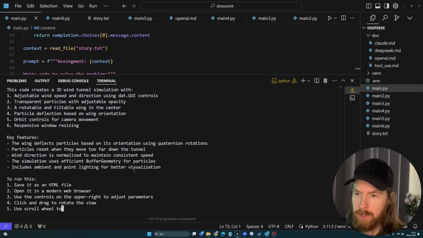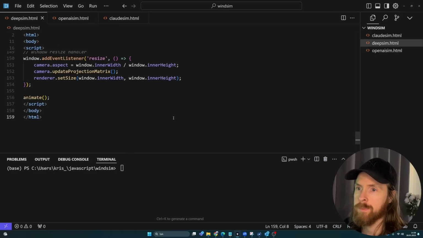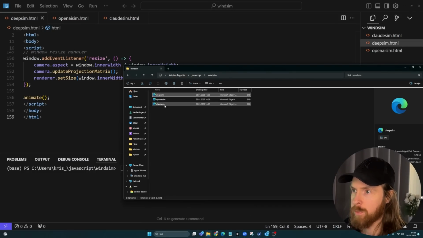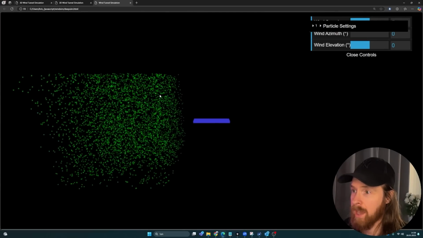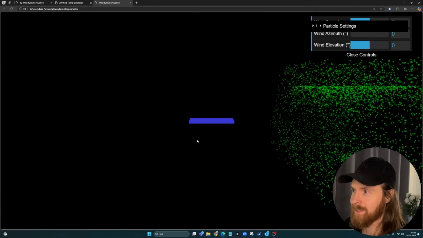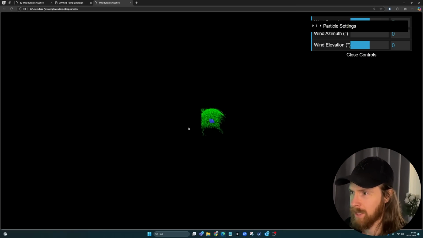Okay, so it seems to come to the end here because it gave us the full code. To run this, save it as an HTML file, open in a browser, use controls, click and drag. Okay, so let's paste it in here. 159 lines, okay. Let's open it. Okay. Wow. Look at that. How cool was that? Could we change the angle? Yeah, we can.